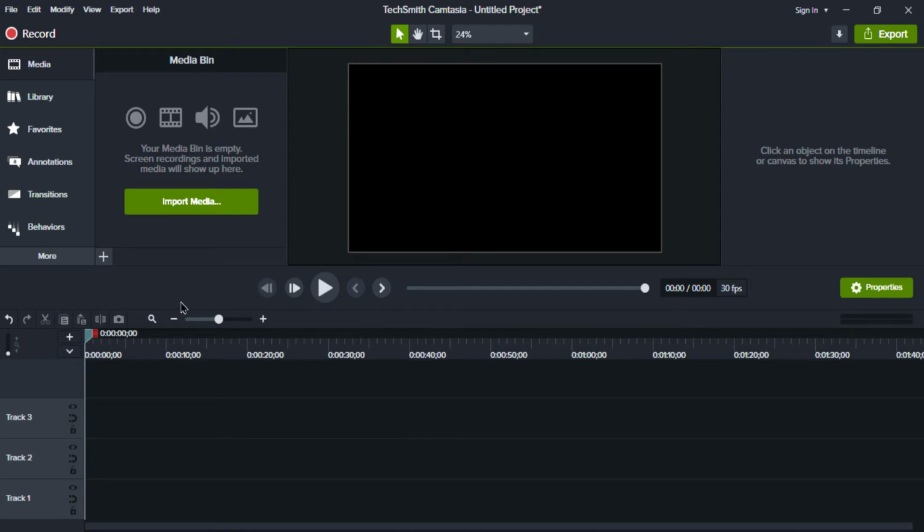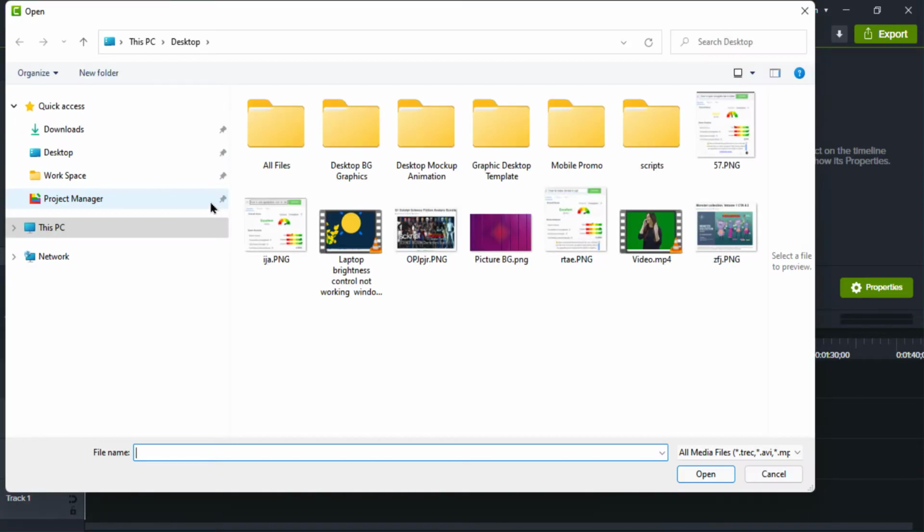Let's open Camtasia video editing software and import the video you want to remove its background from and the picture background that you want to set as a background for your video. To do so, click on Media and click on Import Media.